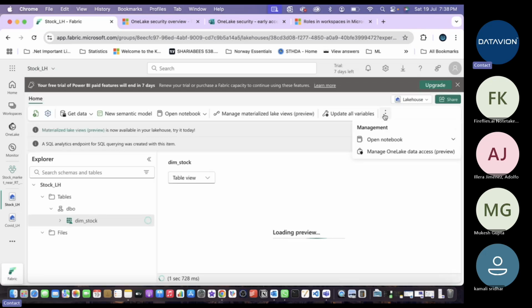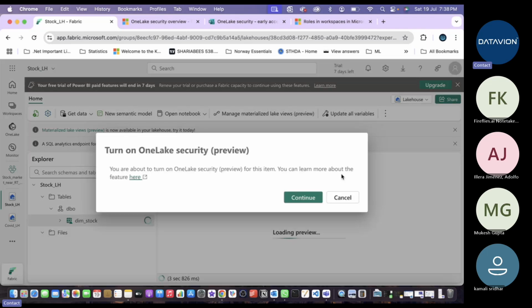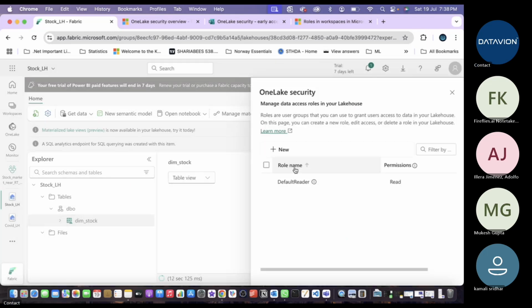Okay, let me open the same capability here and see what happens. You're about to turn on... Okay, so it's asking me to turn on this preview feature. Okay, continue. Okay, there you can see, right? So this is what I was talking about. When you're opening this capability for the very first time, you should see this default reader role.